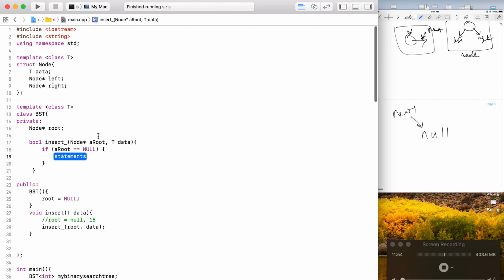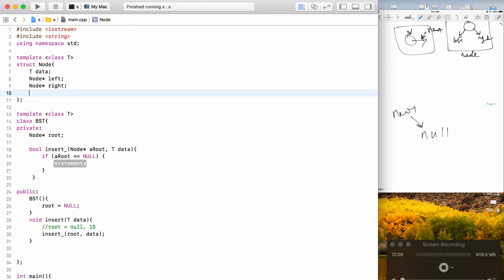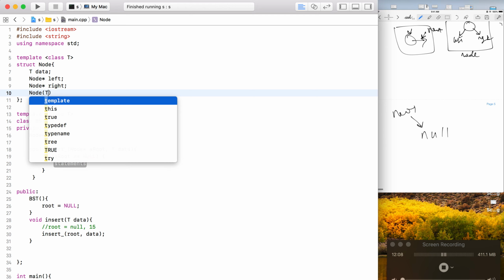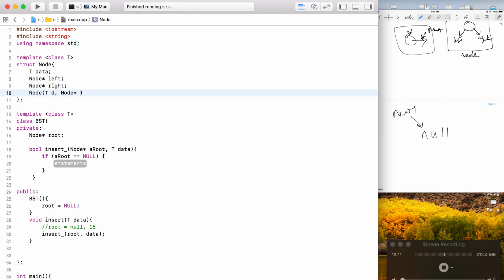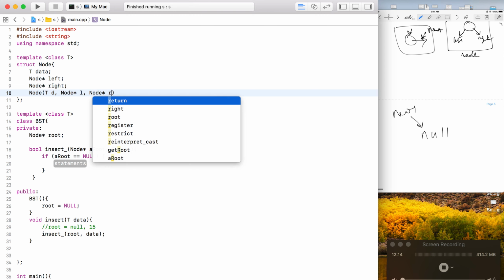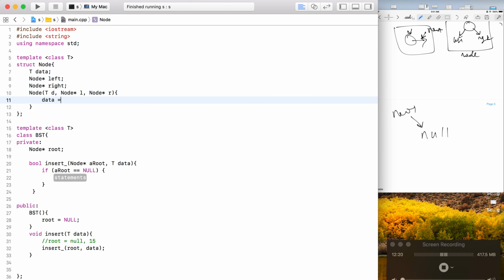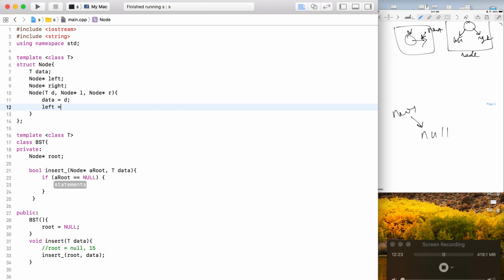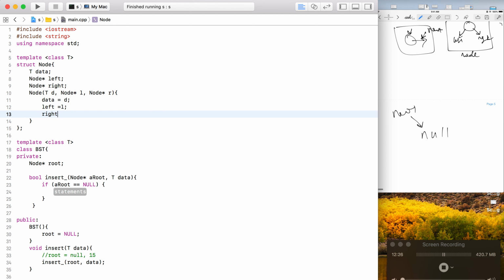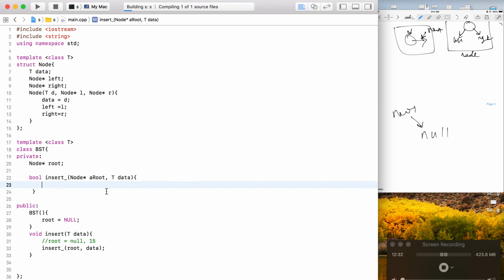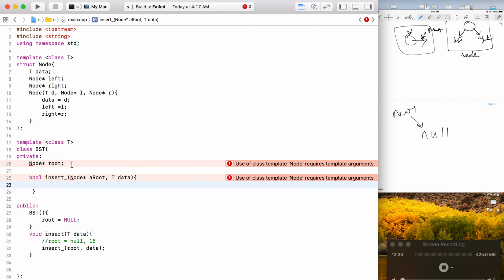Okay. Before I do this, I want to add a constructor to node, just to make it easier, because instead of being like new node, and then node left equals null, right? I just want to do a constructor, okay? For node, it's going to take T, we'll call it d, node star l, node star r, and then data equals the data that the user wants, left equals l, and right equals r. Okay, just want to make sure that I didn't ruin anything. There's no errors. Node star root.